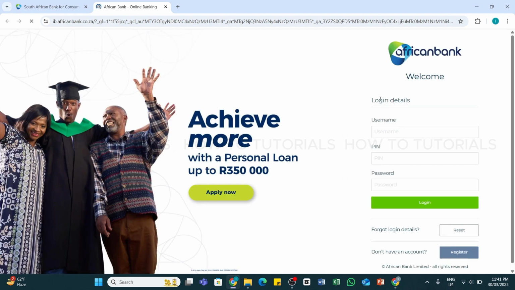Here you will need to enter your login credentials. In the first text box, enter your username. Once after entering your username, now enter the PIN. Once after entering the PIN, you will need to now enter your password. Click on the box and then enter your password. After entering the password, now you can click on this login button in order to proceed further.